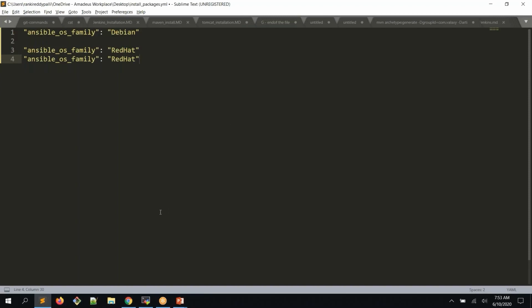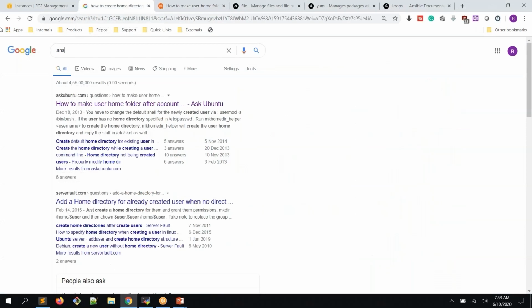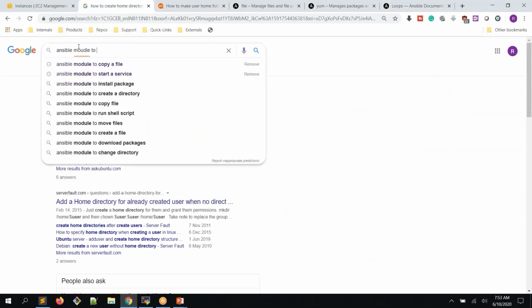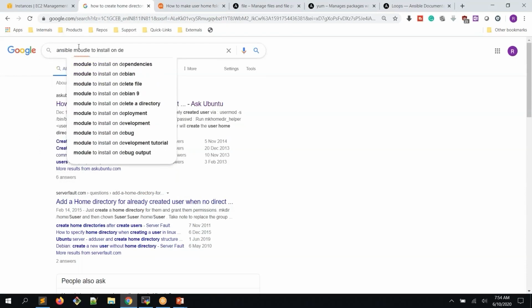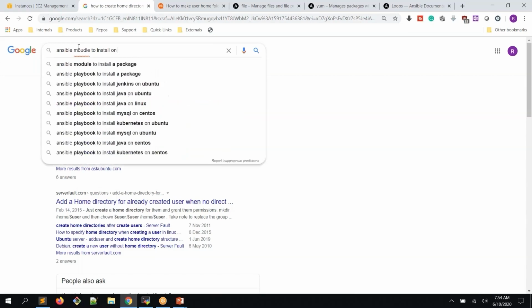So now what does it mean? Whenever I use the yum module, it is going to install on this one. Whenever I want to install on Debian, I mean to say I cannot use the yum module. Now what is the module to install on Debian packages? You can just go and search for Ansible module to install on Debian, or you can search for Ubuntu. Why? Because Ubuntu is also a Debian operating system.